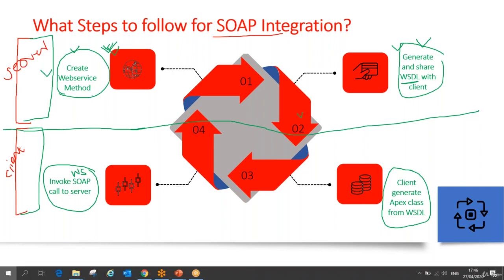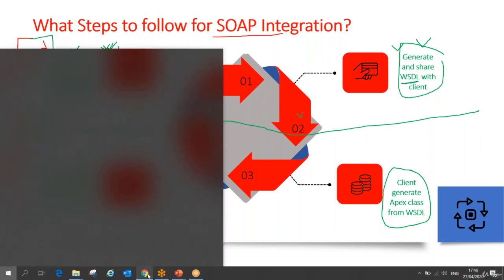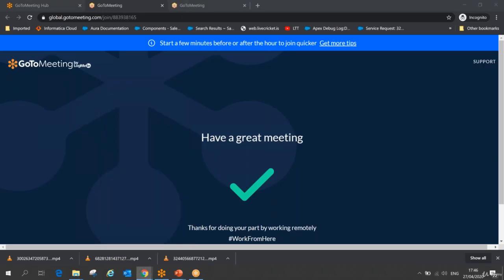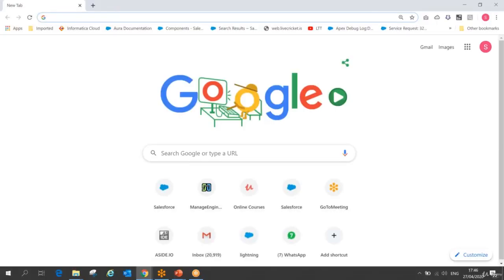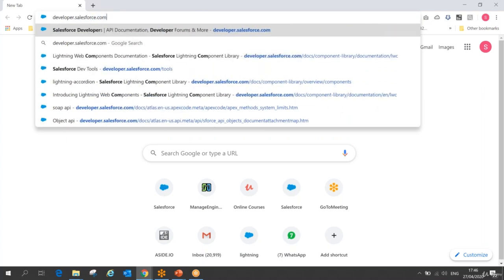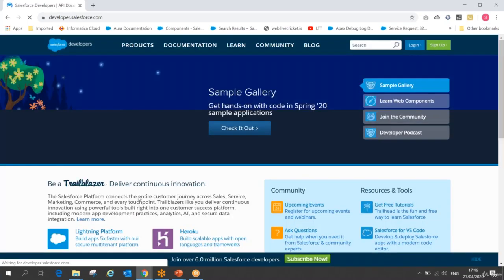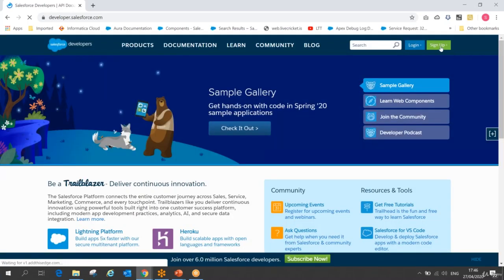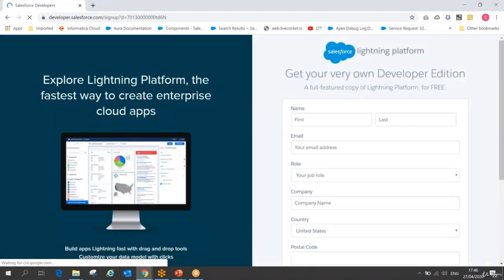To do that, let me open one Salesforce account. I know you must have a Salesforce developer account. If you don't have one, you can just go to developer.salesforce.com and sign up for your free account first. If you have one, you can log into that account. I'm showing you with a completely new account. I just click on sign up here so that I can create a new account.